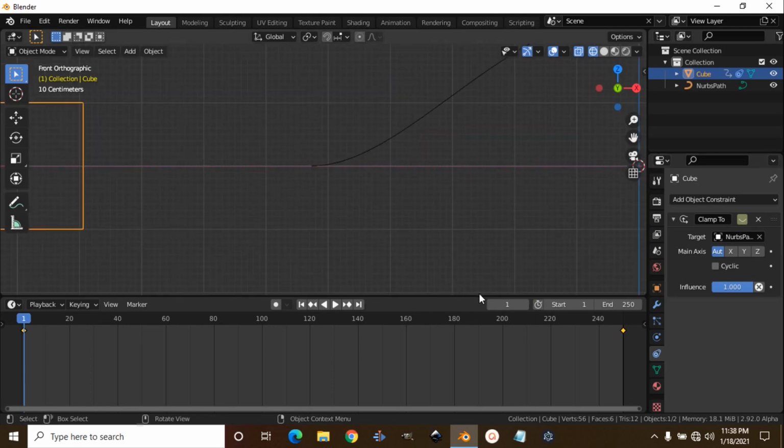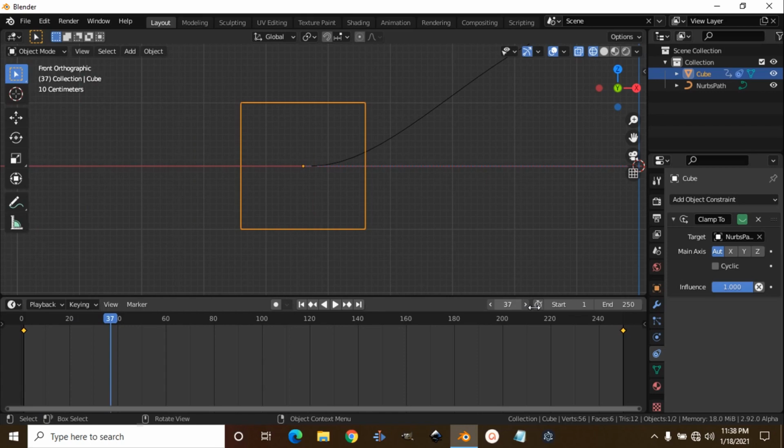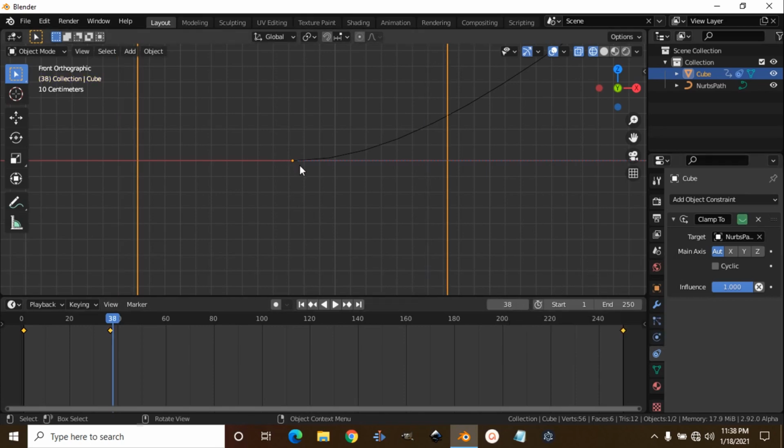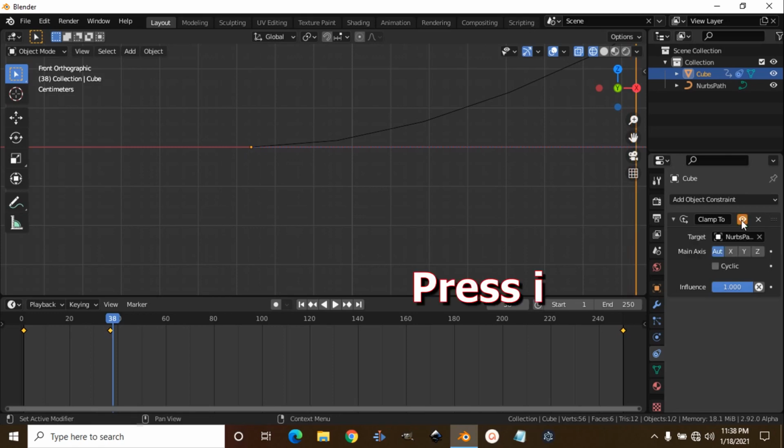Now we have to change its position. So just change like this, and at this point press I on this icon, then change keyframe value, that is 38, and you can see that this is match with this curve point. Then enable this, then press I.